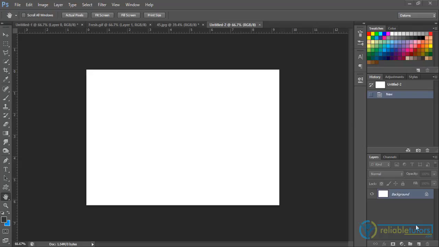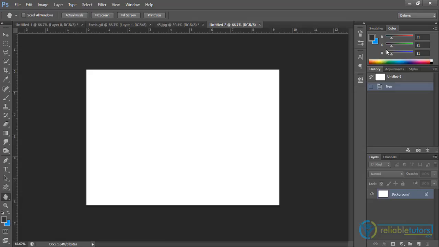Now, colors can be selected from different parts of the screen. You can select colors from your swatches panel, you can select colors from your color panel, you can select colors from a color gradient. But the two basic places we are going to talk about in this particular video are the swatch panel and the color panel.